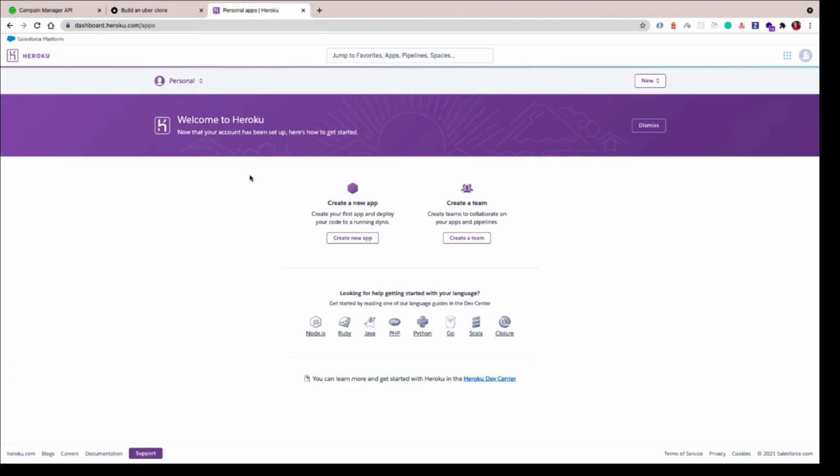So Heroku is a managed service. So they give us the infrastructure. They also give us other add-ons or other resources like a database. So they do heavy lifting for our deployment for us.